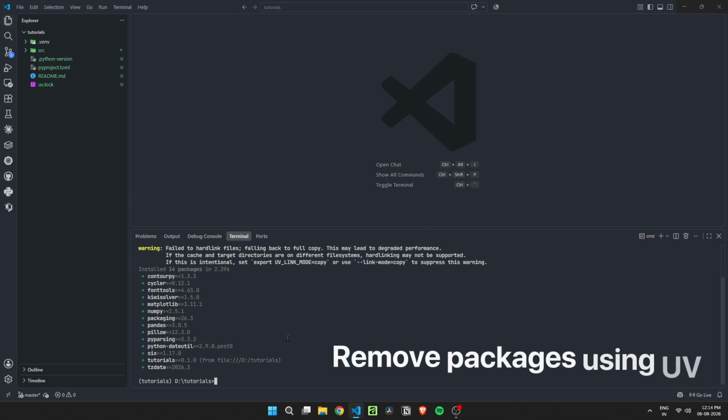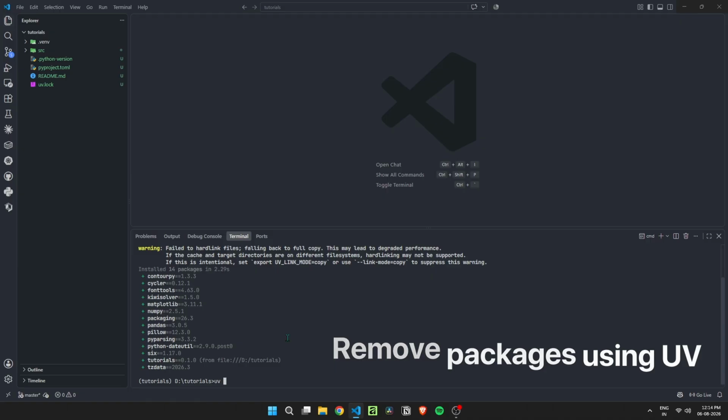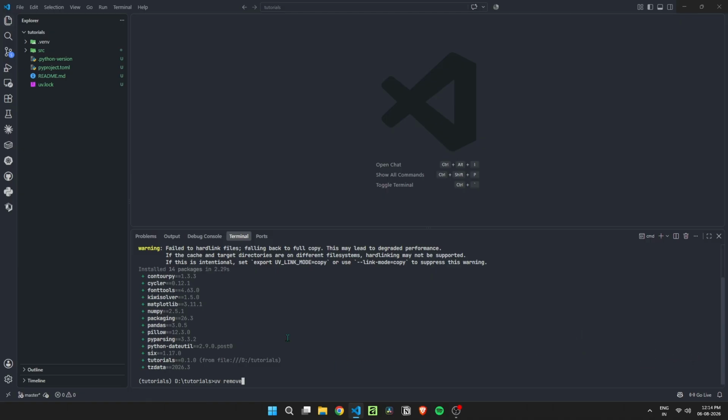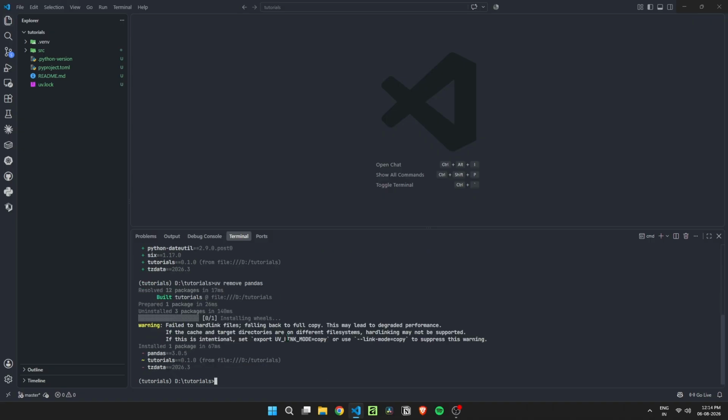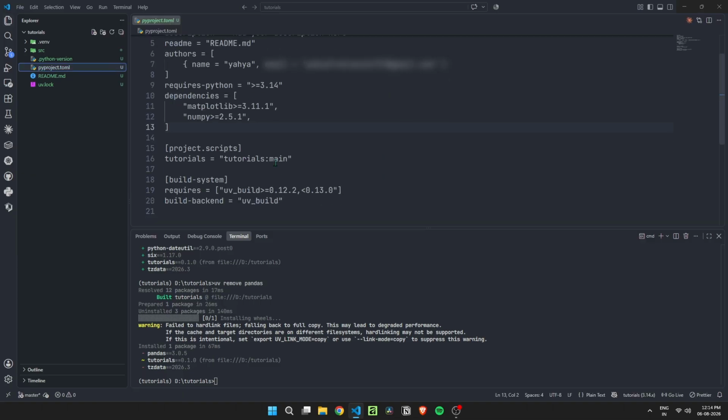And again, to remove a package, it is very simple. You can just use uv remove pandas and hit enter. This is going to remove pandas, and it is going to also remove all those files which are not required after uninstalling pandas. You can see it in our pyproject.toml. So this is how simple it is to set up a Python project using UV.